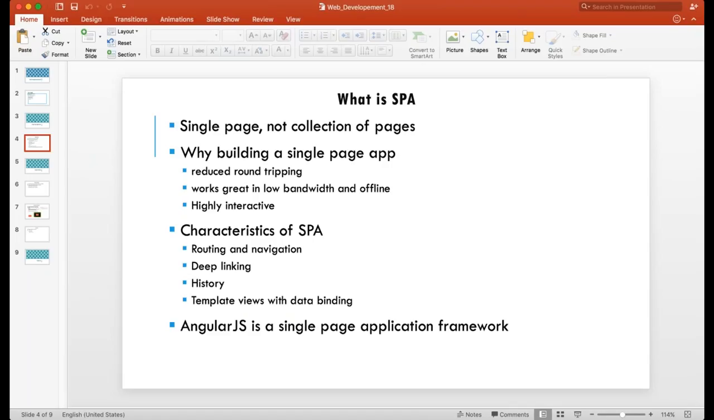And what are the characteristics of an SPA? It will have a routing concept, or navigation rules, routing rules, and it will have history and deep linking. History means it can maintain a history of what view you were in before and what view you are currently seeing, all these things.